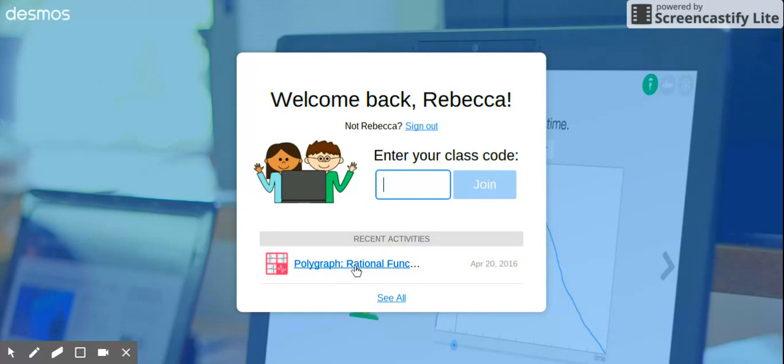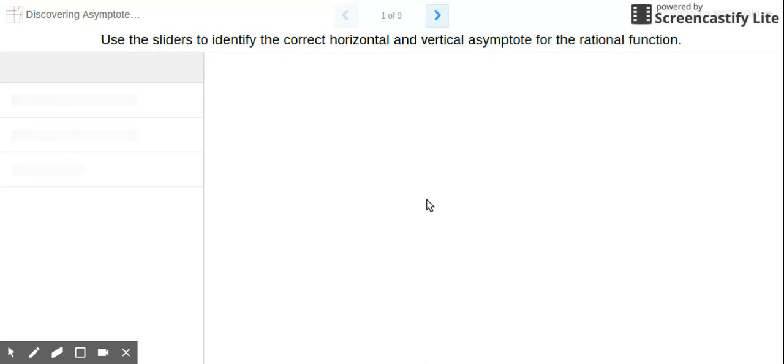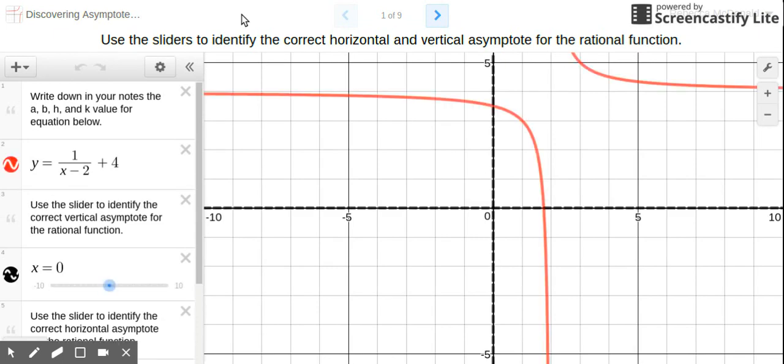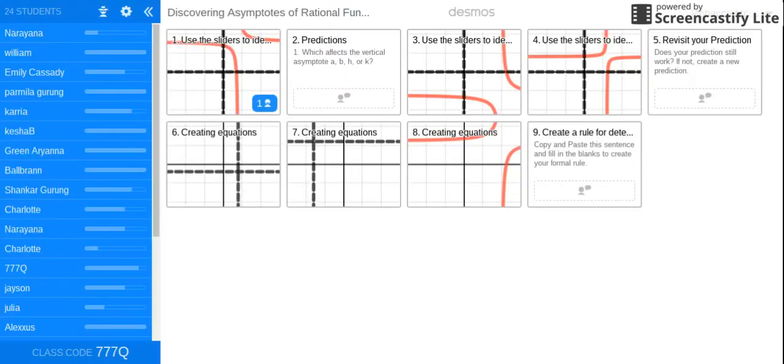So once they log in, they see 777Q. They see the screen that we looked at before. Okay, so I enter my name and I go. I'm seeing exactly what I previewed before once it loads. And what the teacher is seeing is everybody's progress.